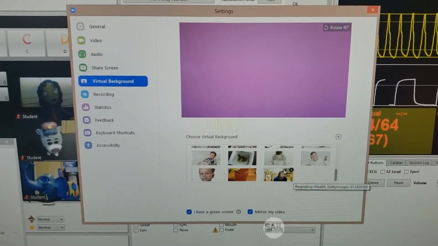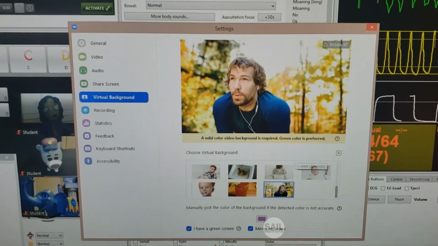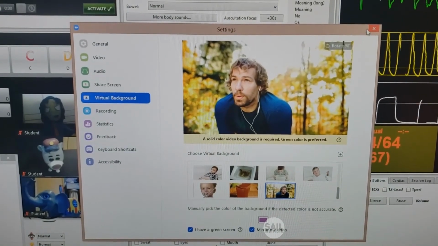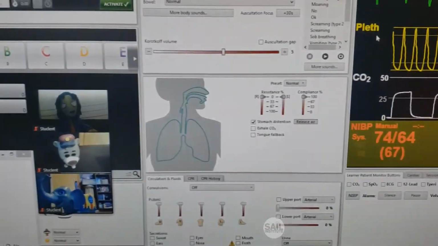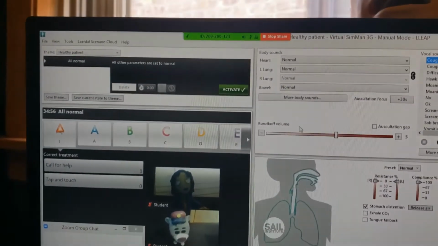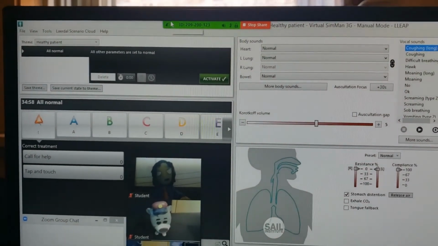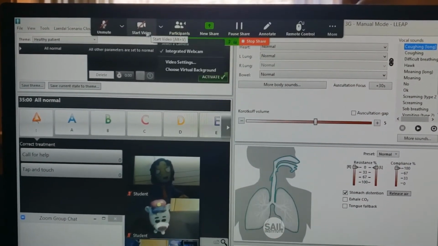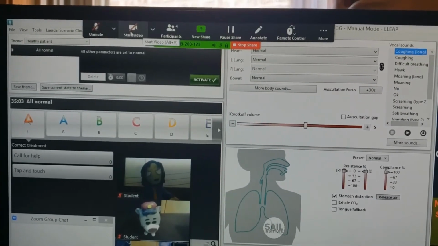Let's go back down and pick my guy here. There he is. All right, so we're just going to exit out of this. And then we're going to go back up to the top of the screen. And we are going to start our video feed.